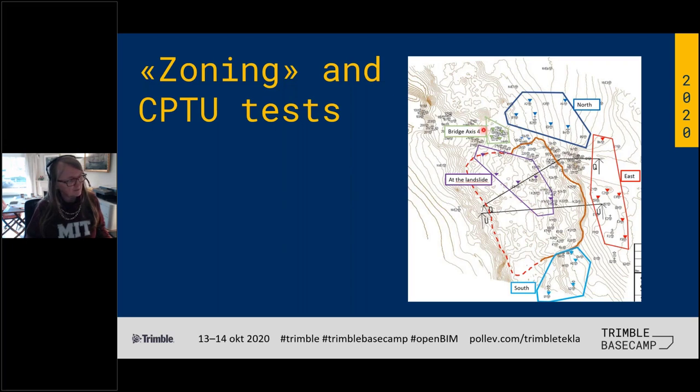The pillar that failed is here. Bridge axis 4, so that's the direction of the bridge. And then you can see, at least we chose, given the scarp of the failure here, to divide into 5 zones, what we call north. Remember, the bedrock varies a lot on the site. East, south, and one around the bridge pillar that failed, and then this one in the middle.